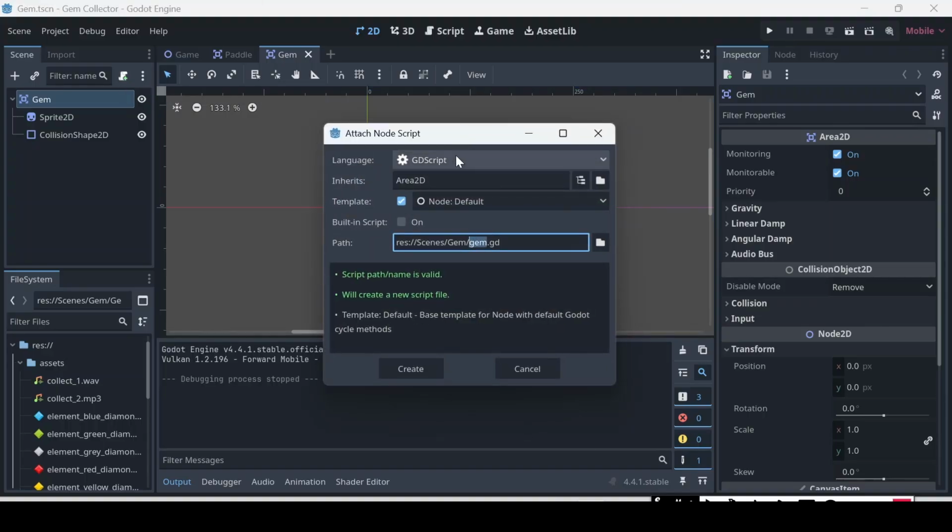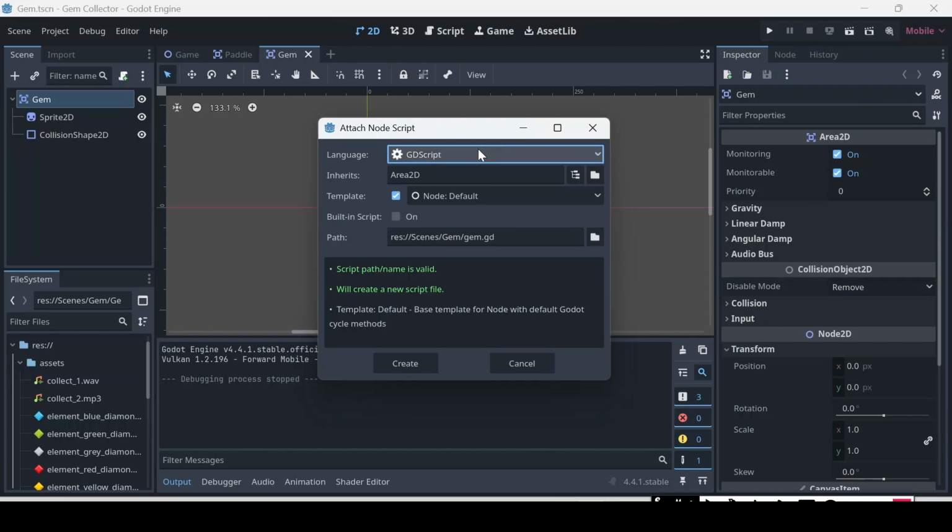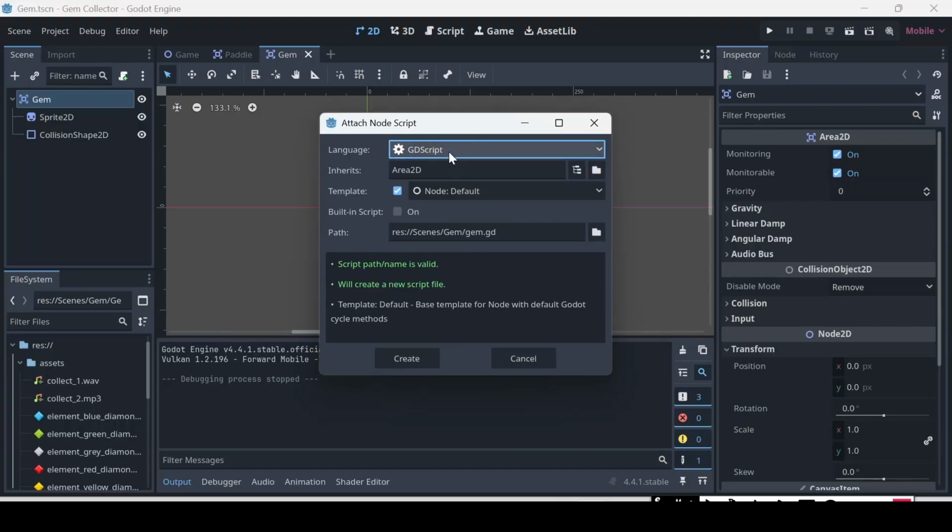We'll select GDScript as our preferred language. GDScript is a programming language that was created and designed specifically for Godot, so they are very compatible. Though we can also use other languages like C++, in this tutorial we are going to use GDScript. Inherited from Area2D. As you may remember, this gem scene is an Area2D node, so it inherits Area2D, not Node2D. Let's leave the other options here as default, except this one. We'll make this a big letter G, Gem.gd, and let's create the script.